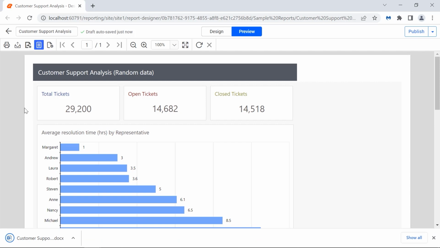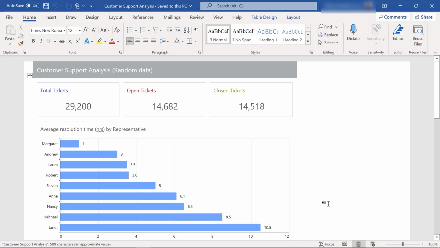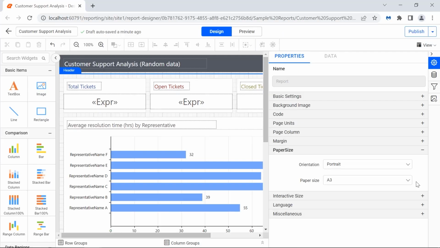Export the report to Word format and open it. You will see A3 paper size in the exported file. The custom paper size allows you to set the width and height of the report manually.